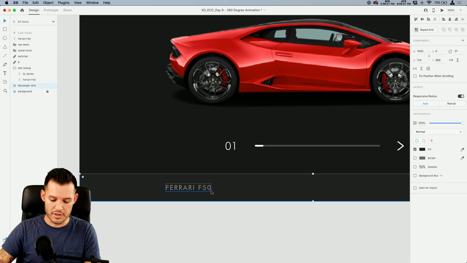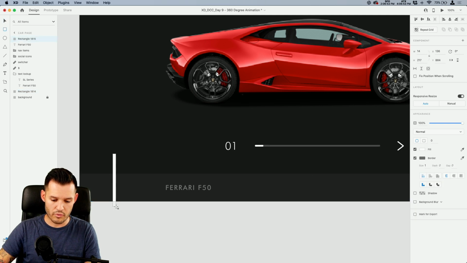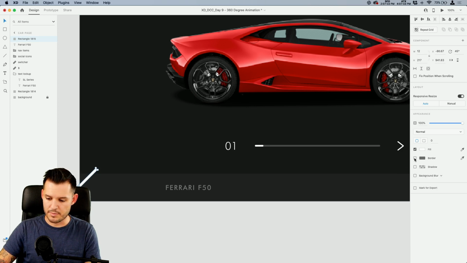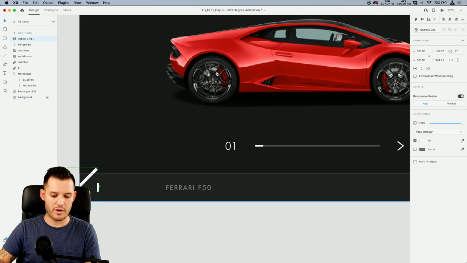Now, the other thing I'm going to do is I'm going to draw a rectangle like so. We're going to use some Pathfinder tools. I'm going to turn this at a nice angle, like something like that. And I'm going to bring this in to this position. And then I'm going to just press Command or Control R.